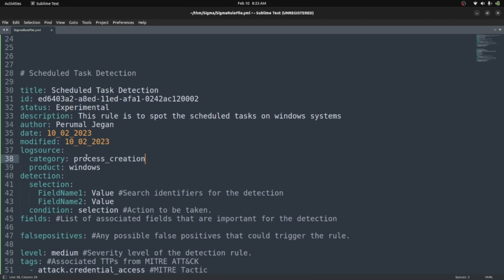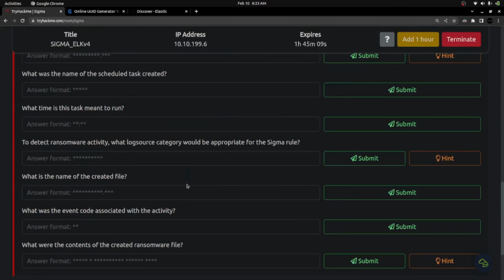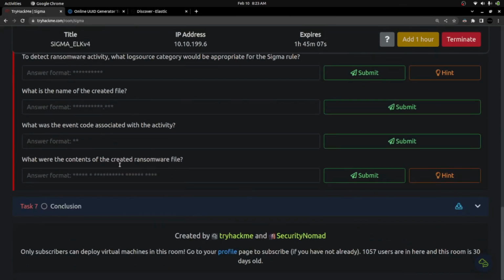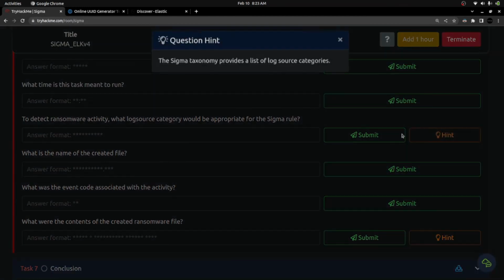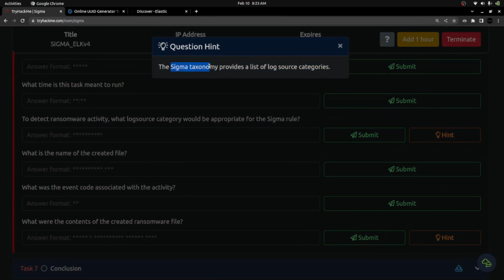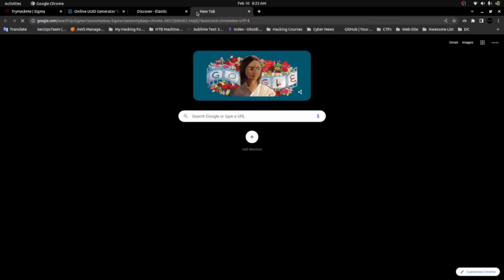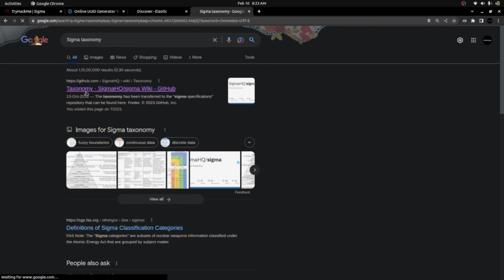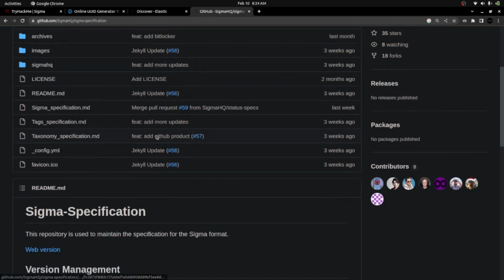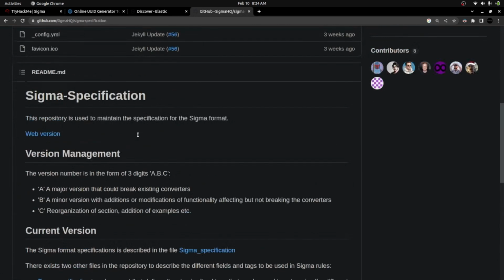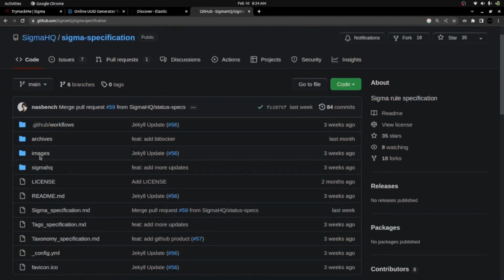So if you have doubt in this specific field, what to put here, then I think there is a guide in the Sigma GitHub directory itself. Now let's see this one. I think here is the hint, Sigma taxonomy. So that is what you need to search. When you search Sigma taxonomy, there is a GitHub link at the top. So I'm opening it. If you read through this specific page, you'll have an idea about the log source category to use. So let me scroll down further. I think here it is.